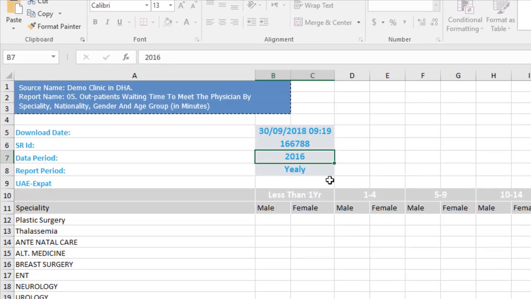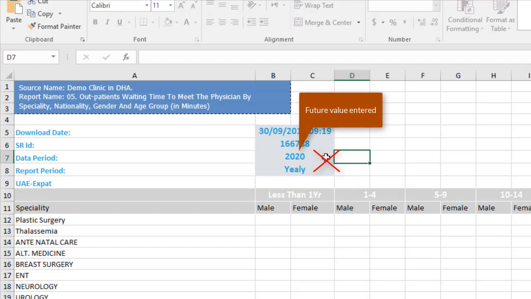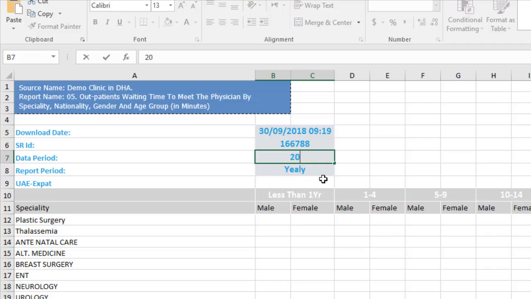You must know that future values are not allowed. It means if the report must be entered yearly, then you can't enter report data for the current year because it's not finished yet. Or if the report period is monthly, you can't enter report data for the next month. Please double check the period you enter in this cell to avoid such mistakes.